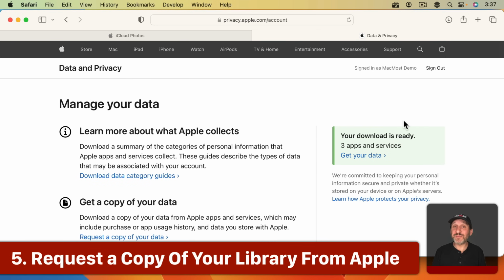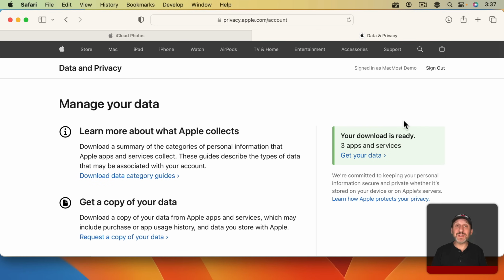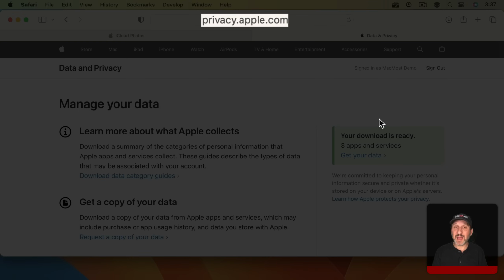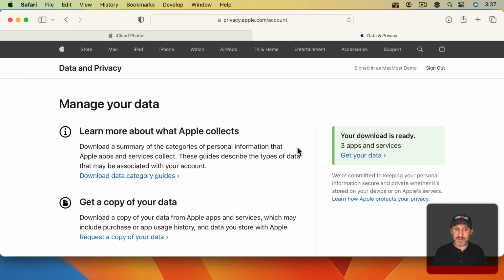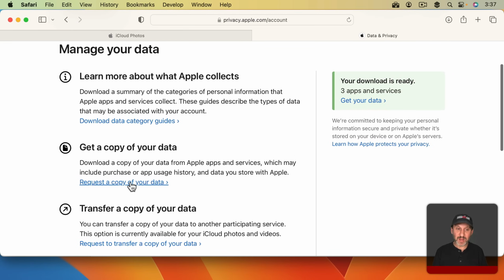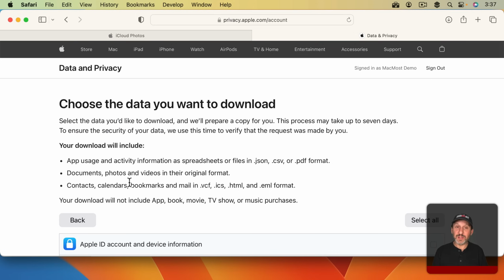So now I've saved the best for last. This one is to use a special feature that Apple offers to allow you to download your entire iCloud photo library. The only disadvantage to this is it's not instant. It's going to take a few days to go through the process. So you want to go to privacy.apple.com and you want to sign in with your Apple ID. Then look for Get a Copy of Your Data and click on the link there.